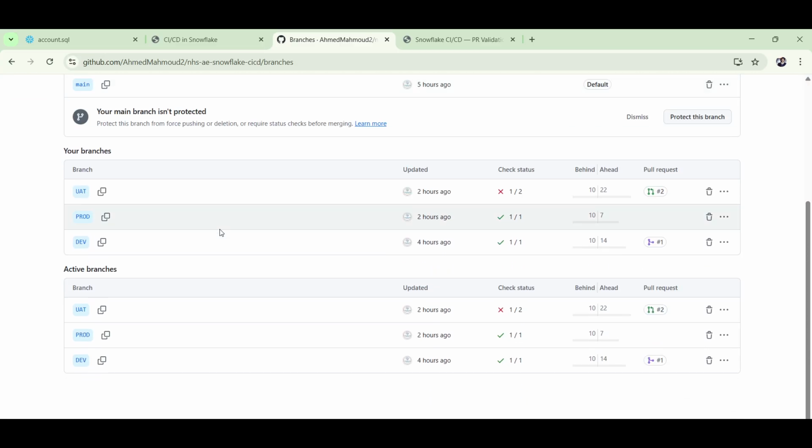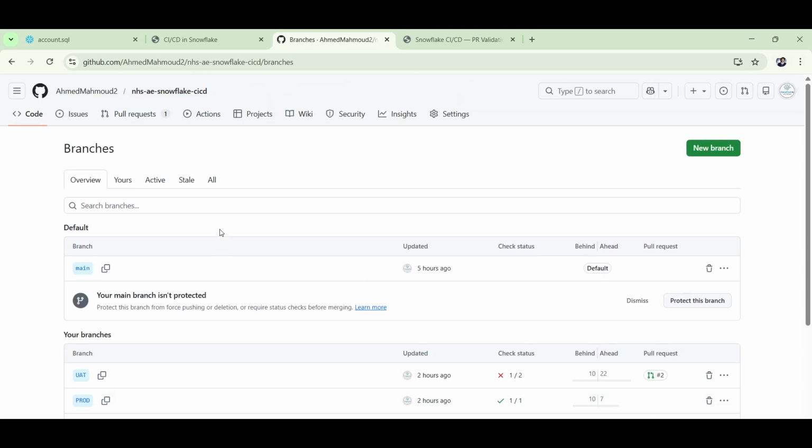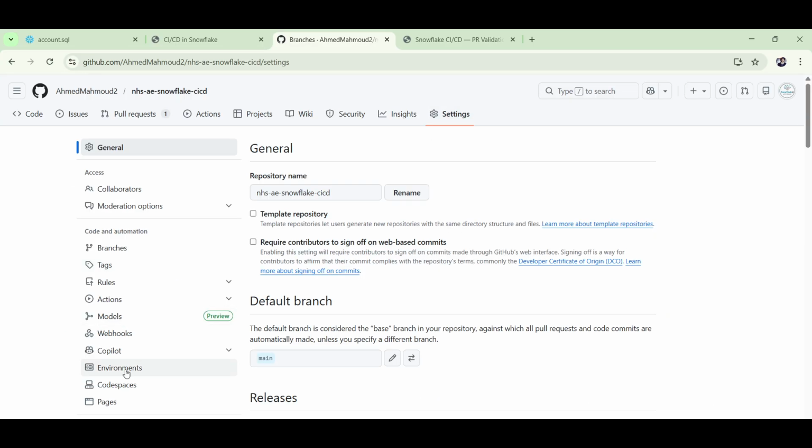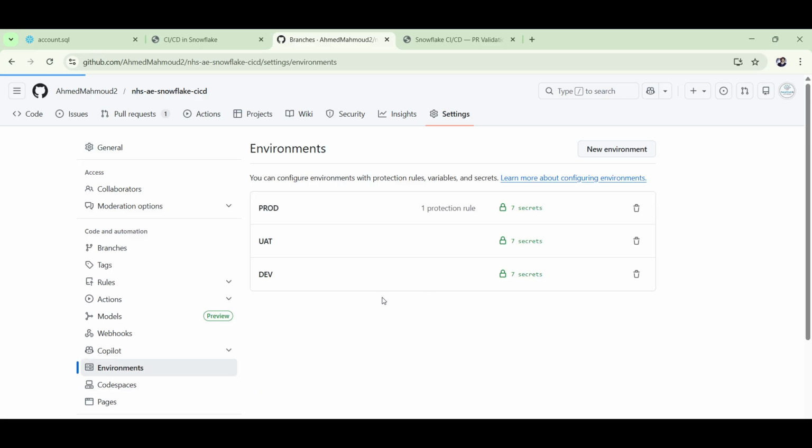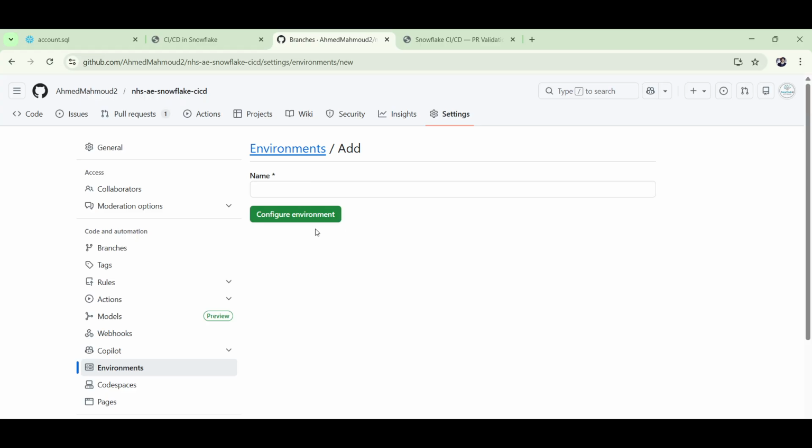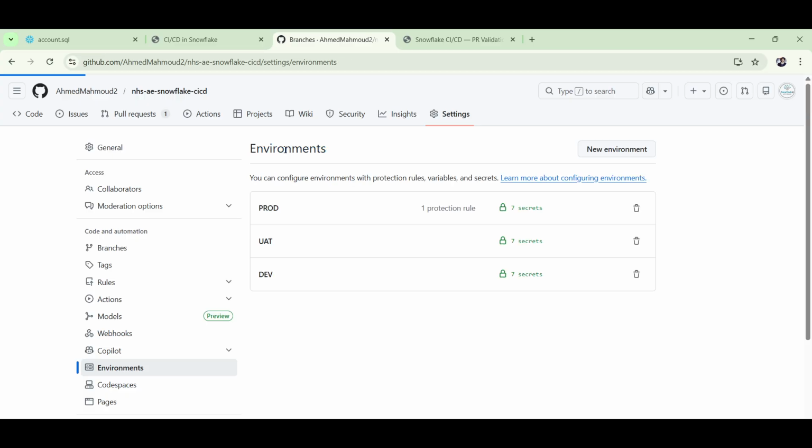And the second way to do it is via this environment setting, the one I was showing you. Come here, environment, and you can do a new environment. You put the name, configure the environment as it were, and that's it. So dev, one UAT, one prod.